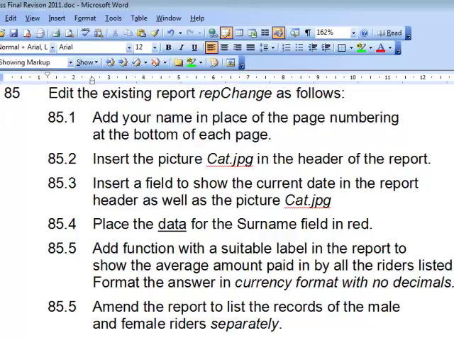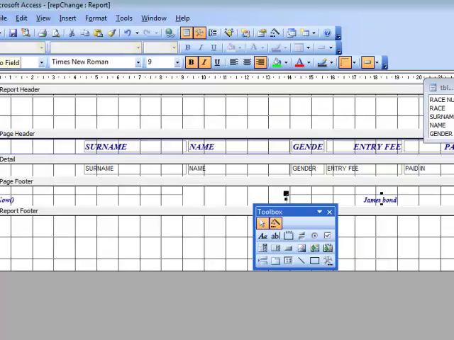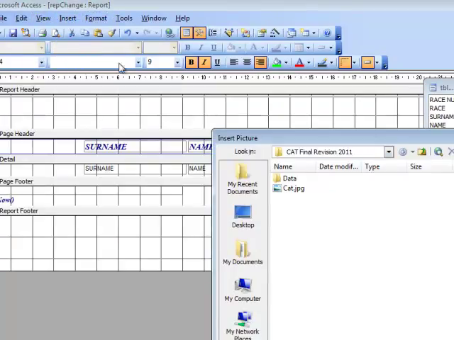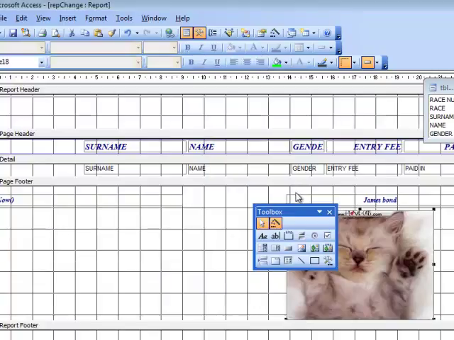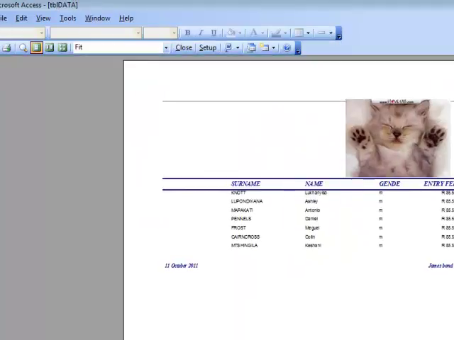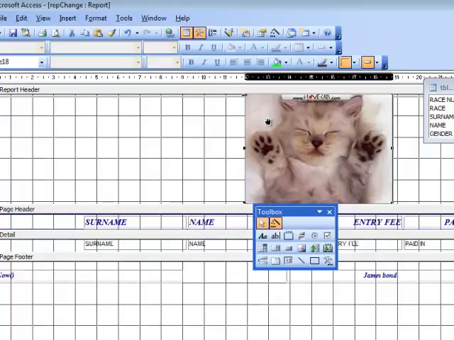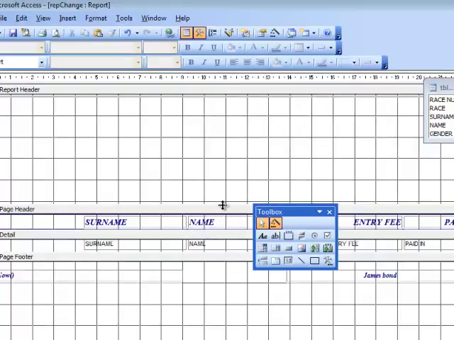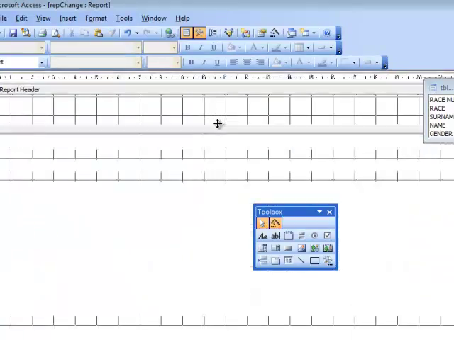Insert the picture cat in the header of the report. Oh, not another cat. Okay, insert picture. There's the cat. Okay, if it doesn't go into the right place, just drag it up. There it is up there. So there's the cat in the report. I was going to take it out because it's taking up some space on my screen. I'm going to move this up rather. Did you get the idea?